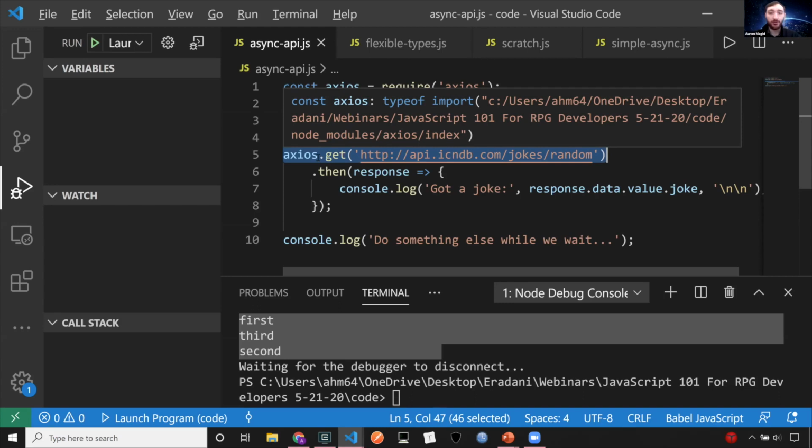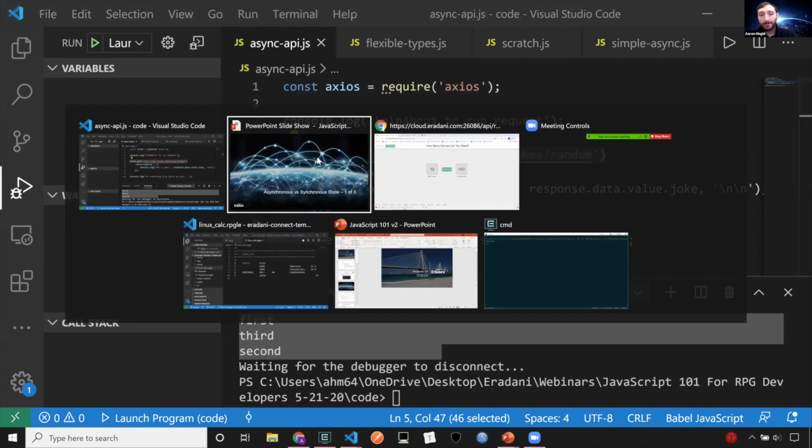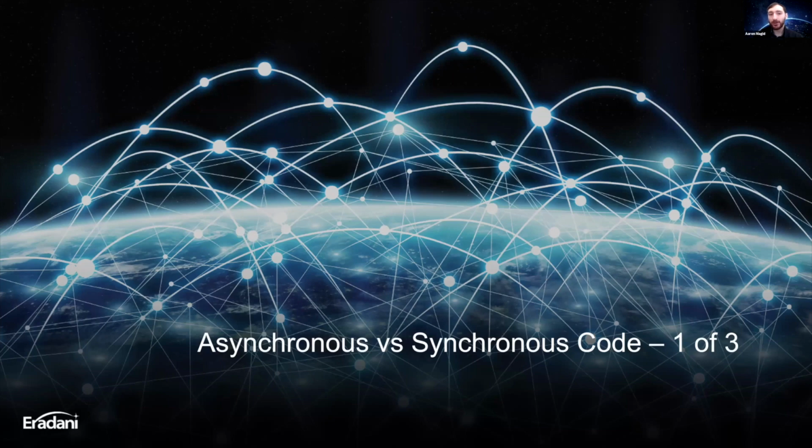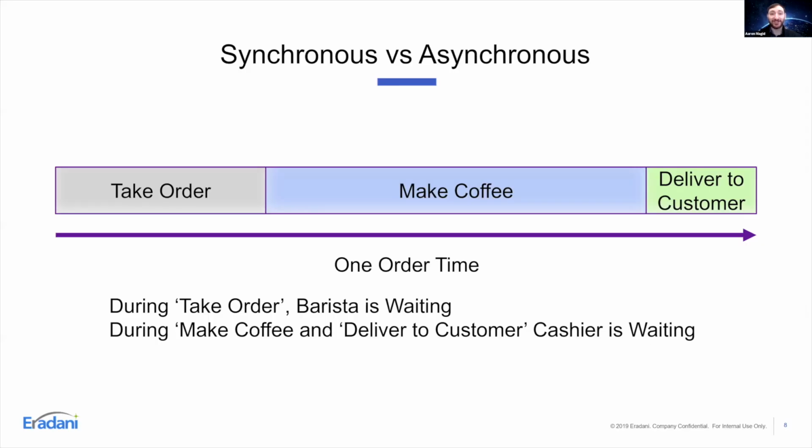So to help this be more relatable, I'm going to hop back in here and we're going to talk about one of our favorite examples around asynchronous versus synchronous. Our analogy is a coffee shop. Let's say we have a coffee shop, and the way our process works as a simplified model is a customer comes in, they place their order with the cashier. Then when that's done, the cashier passes the order back to the baristas, who make the drink, and then we deliver it to the customer. And then we move on to the next customer.